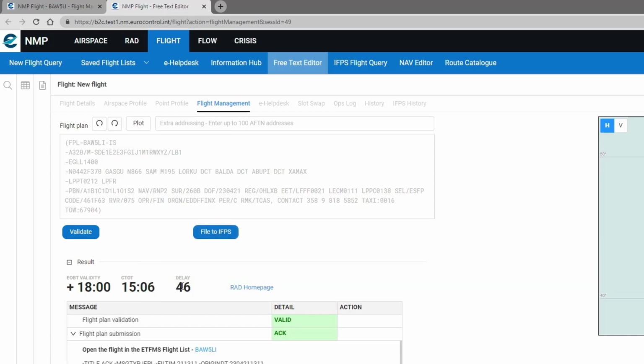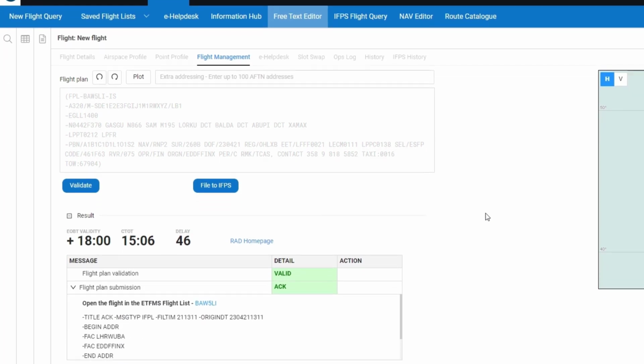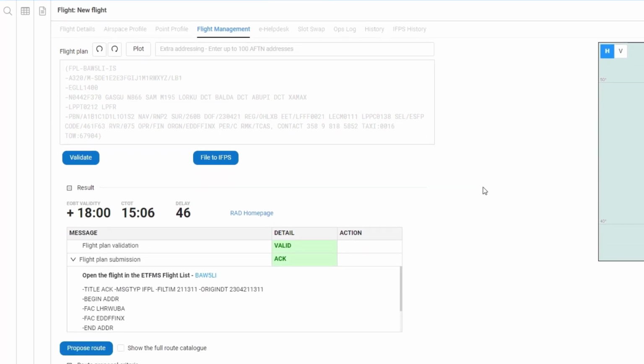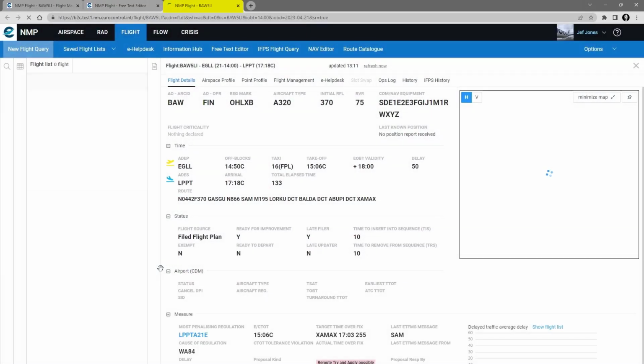I confirm I want to file it to IFPS and I'm shown an acknowledgement message from IFPS, and if I want to see that flight in an ETFMS flight list, I click on the hyperlink above the acknowledgement, and that opens a new tab with my flight shown.